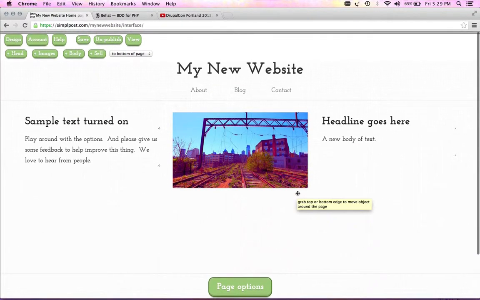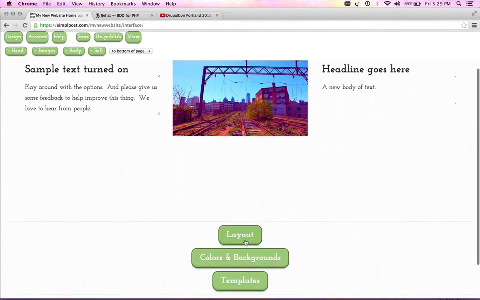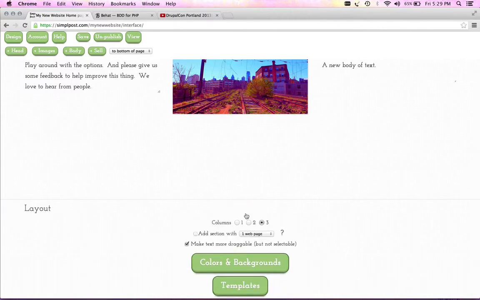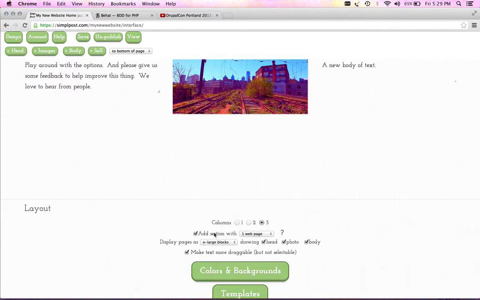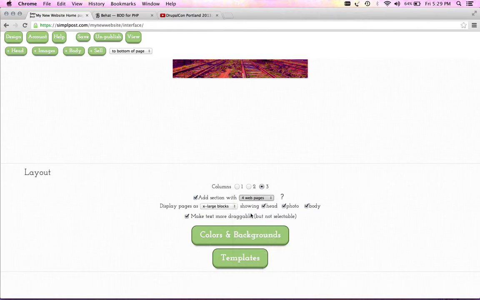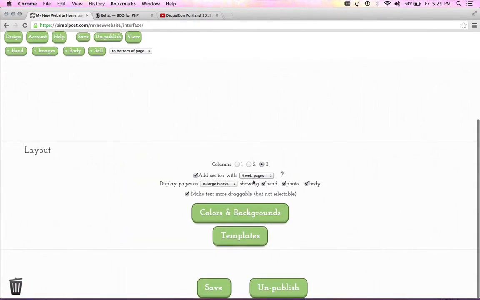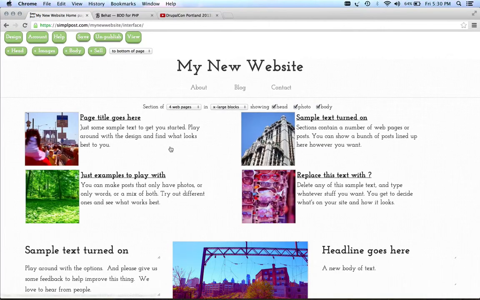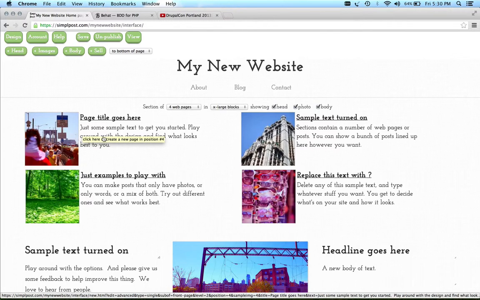And then if you want to make a more advanced site, you can also go back in here to Layout and add a section of pages, which allows you to make this page a section of pages that contains multiple sub-pages, if you will. So let's do a new section with 4 pages in it, and we're going to preview these as extra large blocks showing the headline of the page, the photo, and the body. And those will just be the first of each of those content on that page will show up as a preview. And since we have sample text and images turned on, they show up like this.